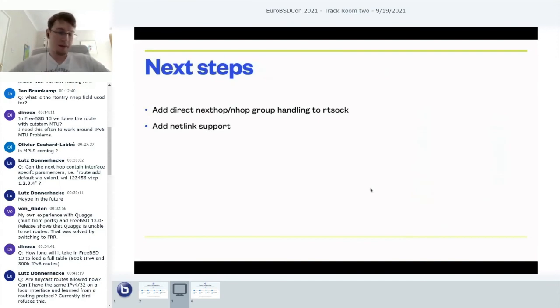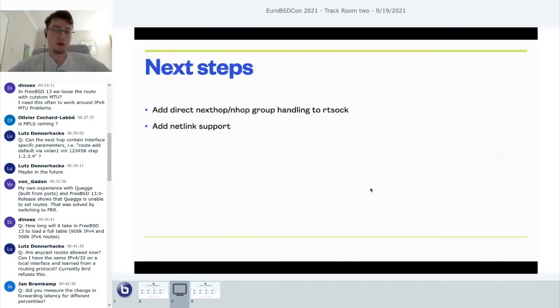So what are the next steps? First of all, to support multipath in BIRD, we need to add functionality to create nexthops and nexthop groups via RTSOC. So the actual routing daemon, such as BIRD or Quagga, can refer to the next hop by indexes and not require complex parsing of the multipath routes.